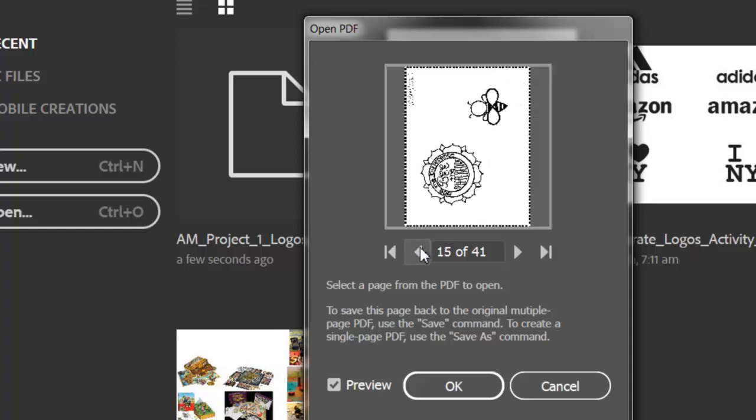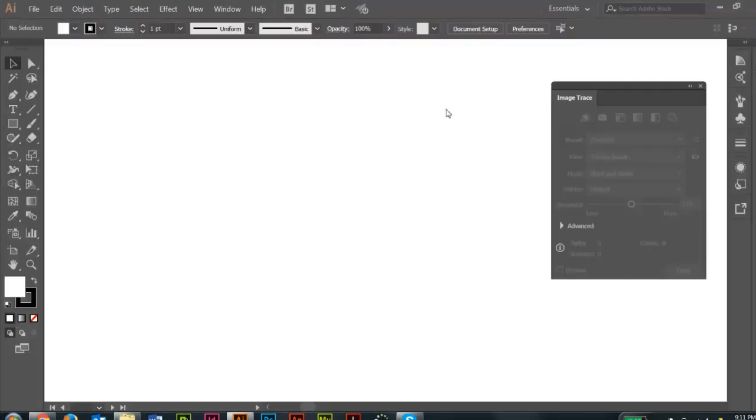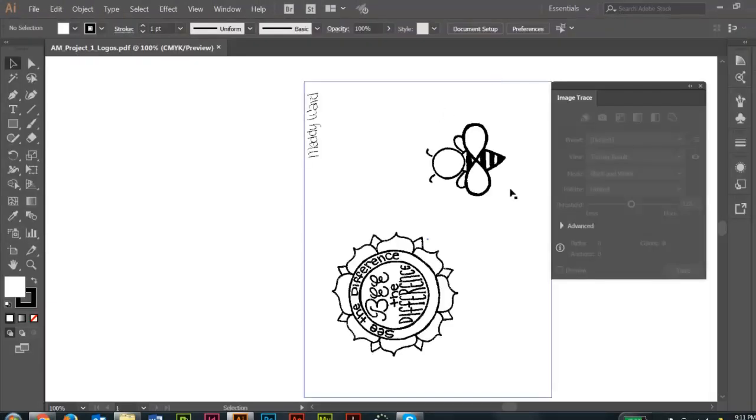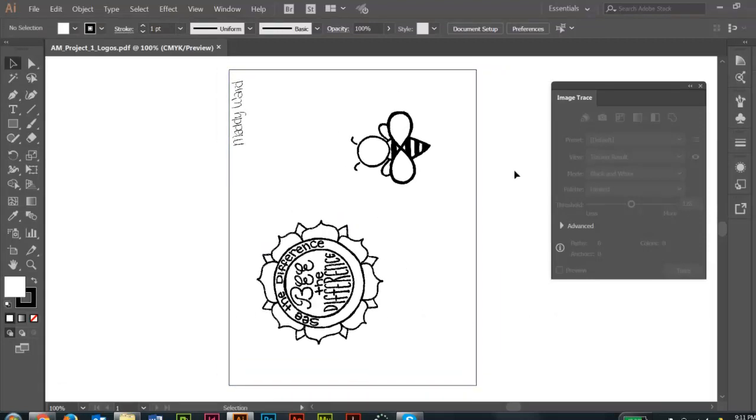And I will stop here. So I'm just going to print in that this is a logo that I worked on. I'm going to go ahead and hit OK to open it. And I see that this image opens up into Adobe Illustrator.